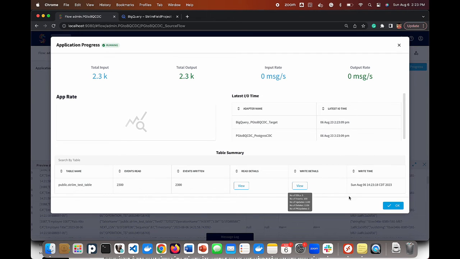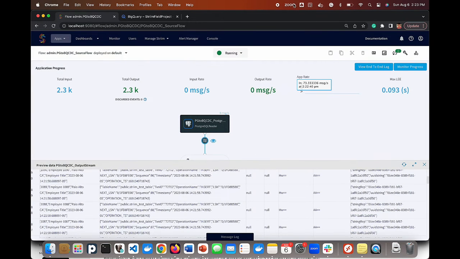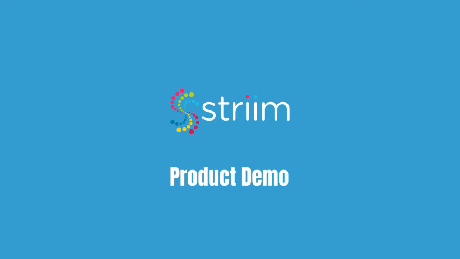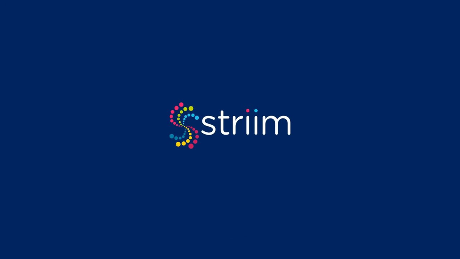In this video, you have seen an initial load and change data capture applications from Postgres to BigQuery created and running in just a few minutes.